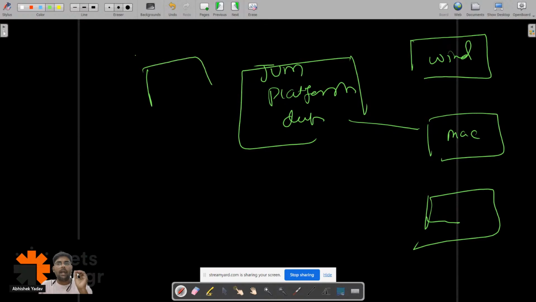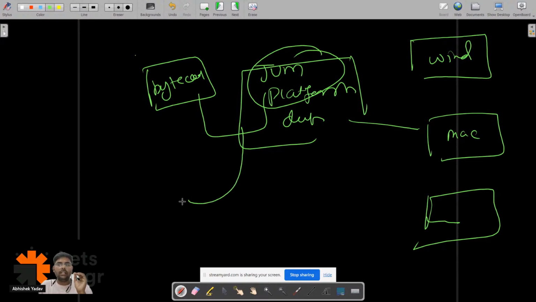But this bytecode and this JVM are helping us to achieve platform independency. With the help of bytecode and JVM, we are able to achieve platform independency. You are getting that point, Ankit? So Java is not a platform independent language by itself; with the help of bytecode and JVM, it is achieving platform independency. You got the point, Ankit?